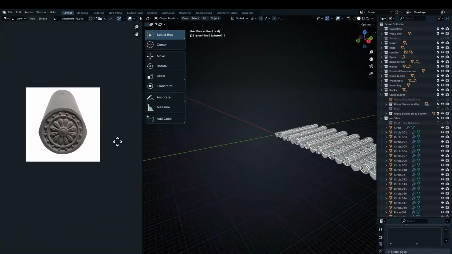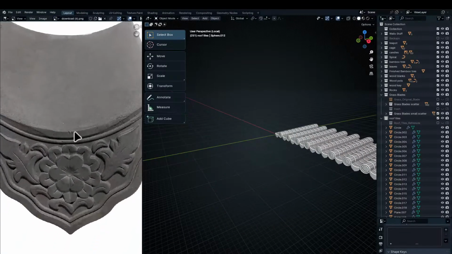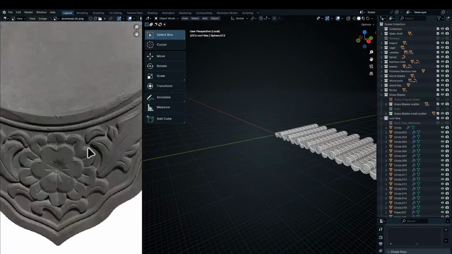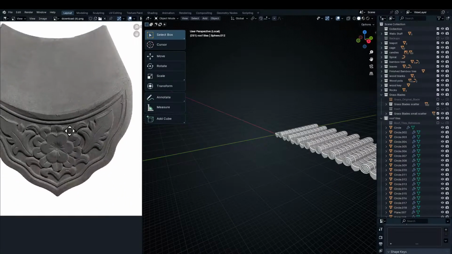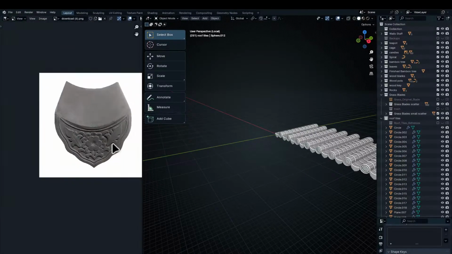Okay, let's see. Other reference. This one is pretty hard. We need to use AI for that. We need to use our little friend, ChatGPT, to do so. Let's see if I'm able to use ChatGPT now.